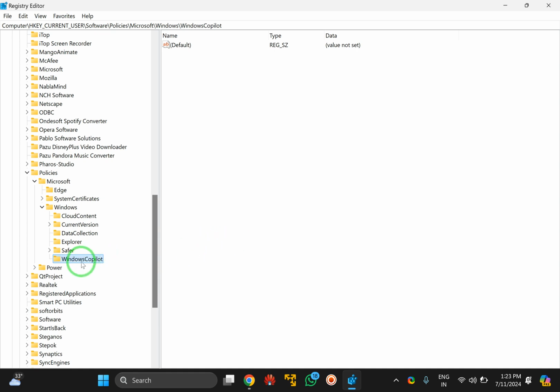Now select this one Windows Copilot key and on the right, on the free space, right click and select here New and then DWORD 32-bit Value option, and now name it Turn Off Windows Copilot. After that, press enter on the keyboard.